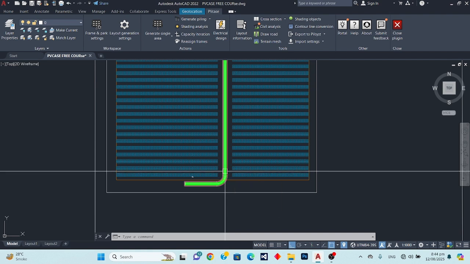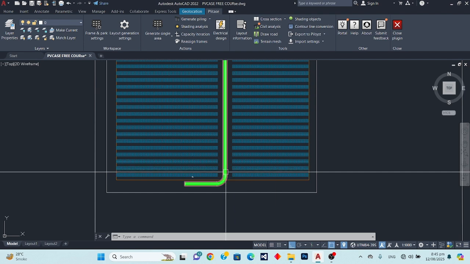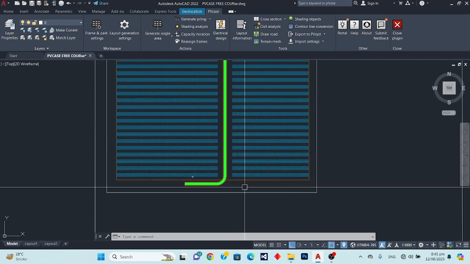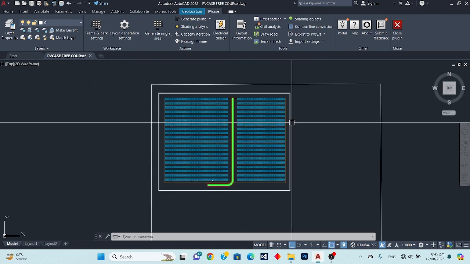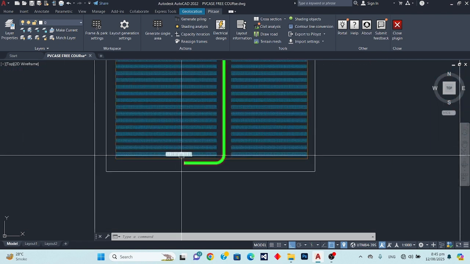Without wasting our time, we move on to our fourth tutorial of the PVcase. Today our topic is regarding how to install the fence, design the fence of the PV plant.